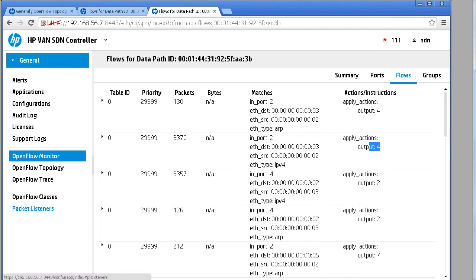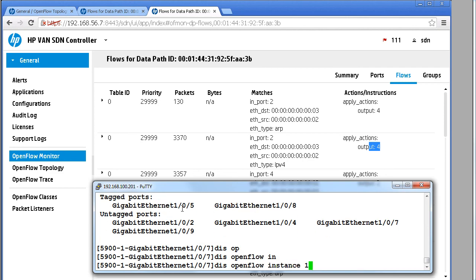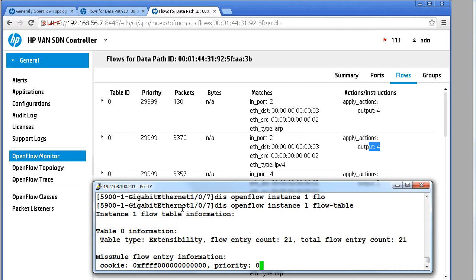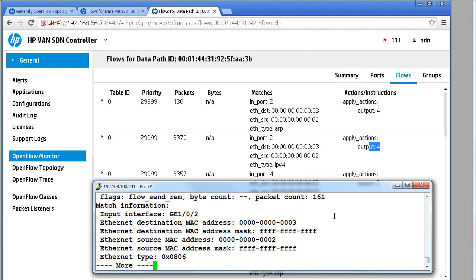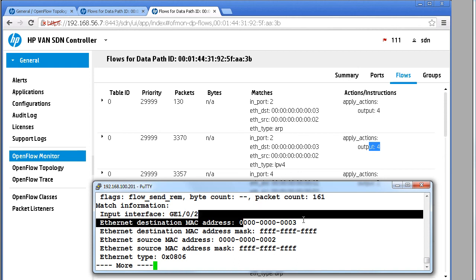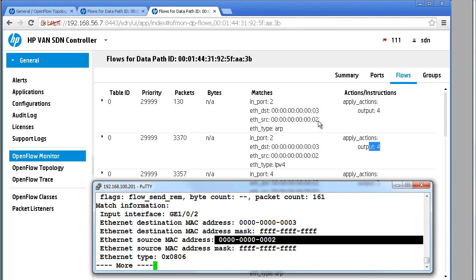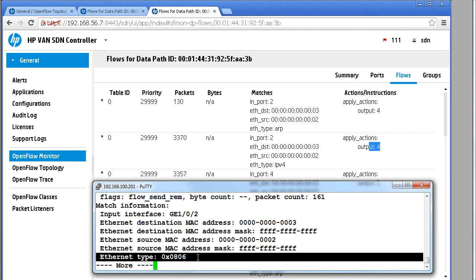Let's have a look on a Comware switch. So display OpenFlow instance 1 flows or flow table. So in this example, we have an input interface of gigabit 102. That's this first entry. Destination MAC address is 3. Source MAC address is 2. Ether type is ARP. Notice this is a different entry to the second entry in the controller. That's IP version 4.